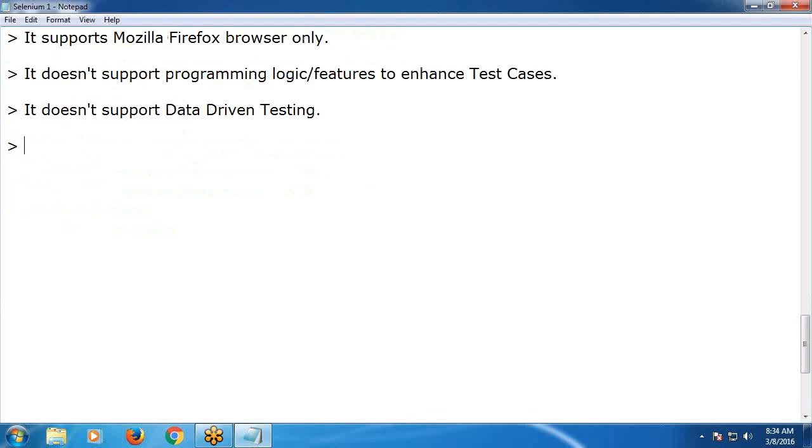Next, it is not suitable for complex test case design. It is just a prototyping tool. It is not suitable for complex test case design, only for designing simple test cases. See, it is not suitable for complex test case design. Why?